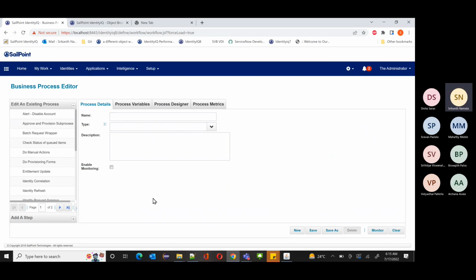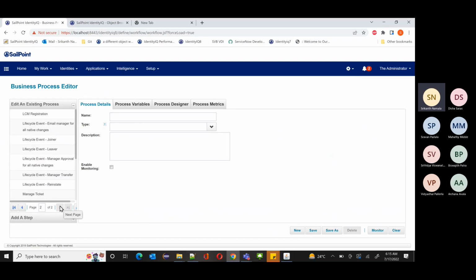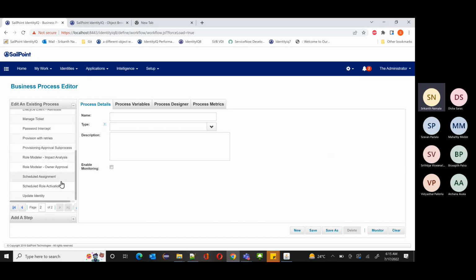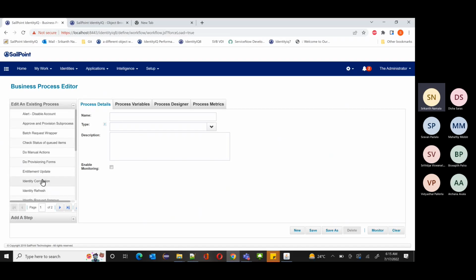Whatever we see on this page, Setup and Business Process, these are already available out-of-the-box workflows. Each workflow is of a certain type, so workflows are categorized based on types. It can be an identity refresh workflow or identity update. We have different types of workflows, like the lifecycle event workflow.